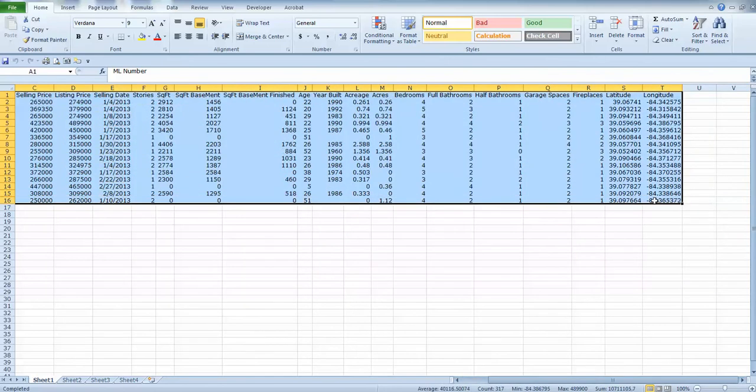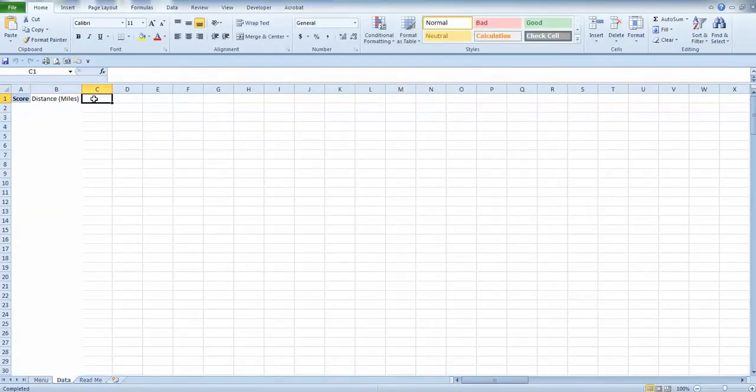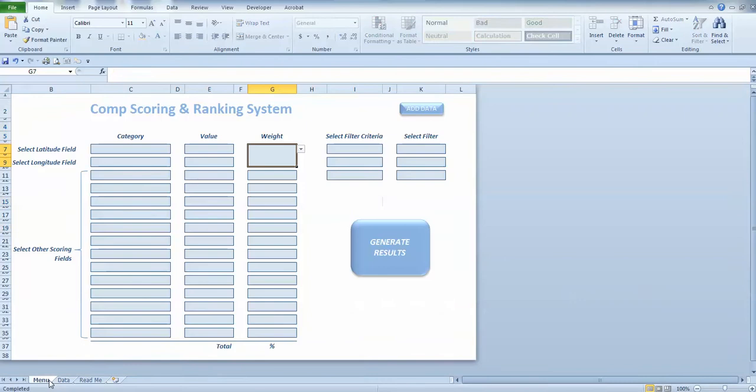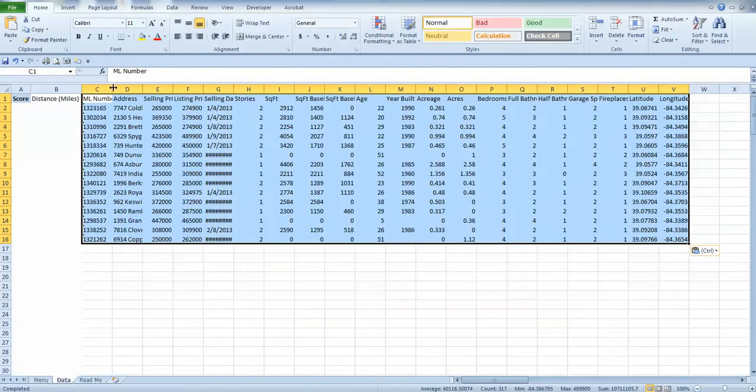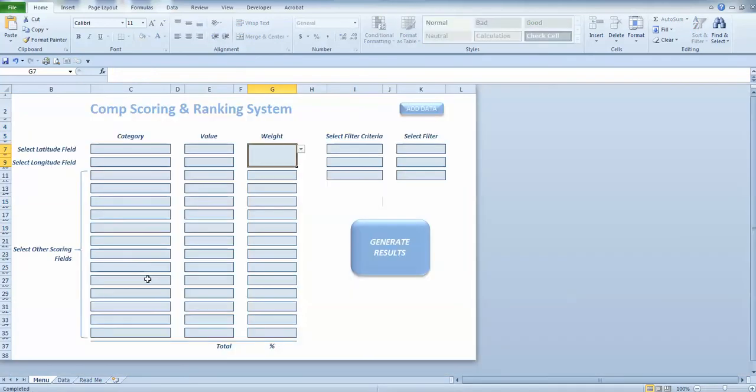highlight the data that you have, copy it, and paste it into the C1 field here under the Data tab. So you have Menu and Data. Under the Data tab, you paste that in there. And you can see all the data here has just been brought right in. That's a little bit quicker of a way to do it.